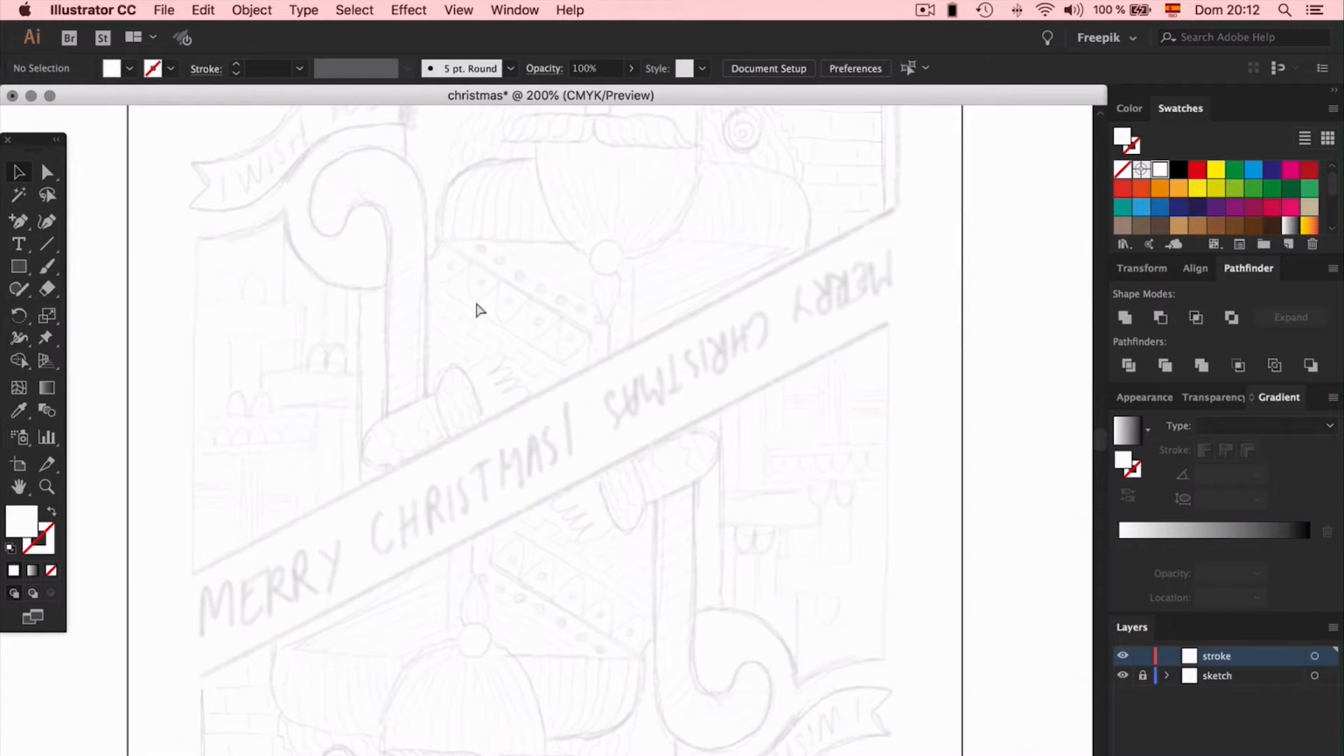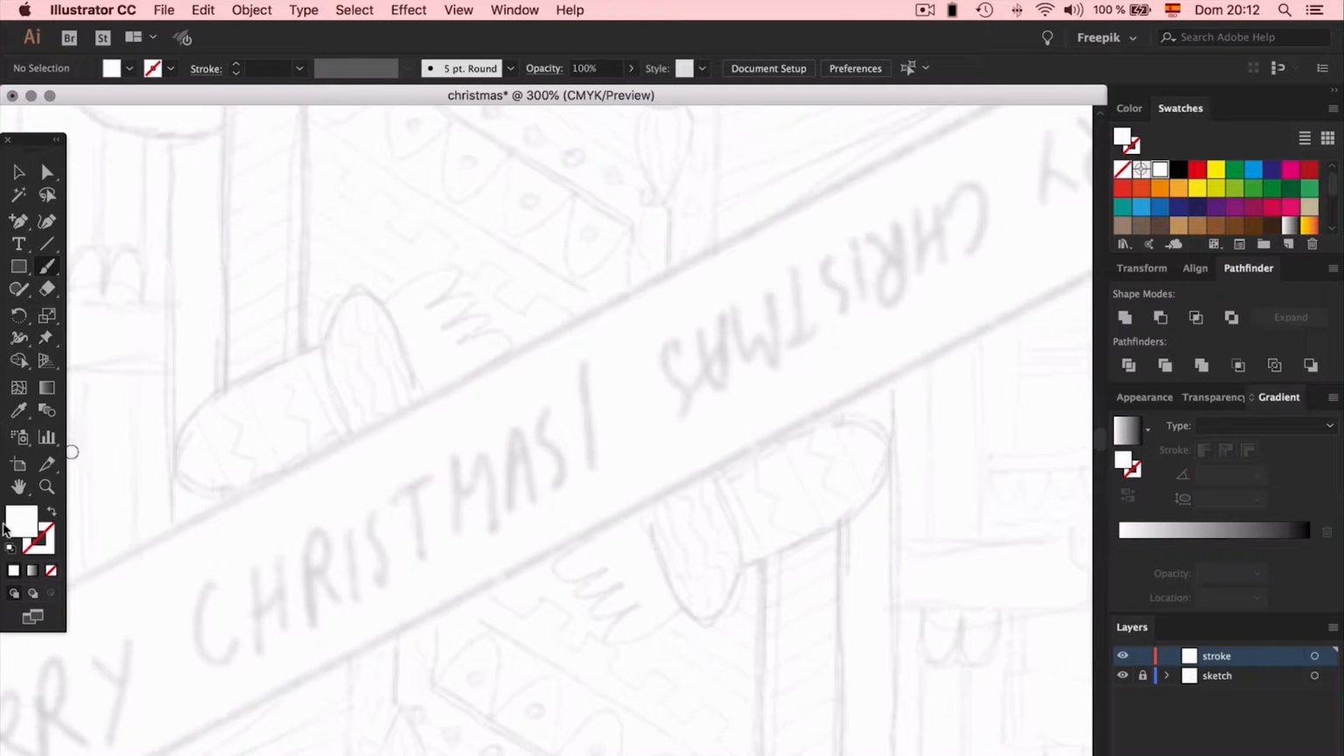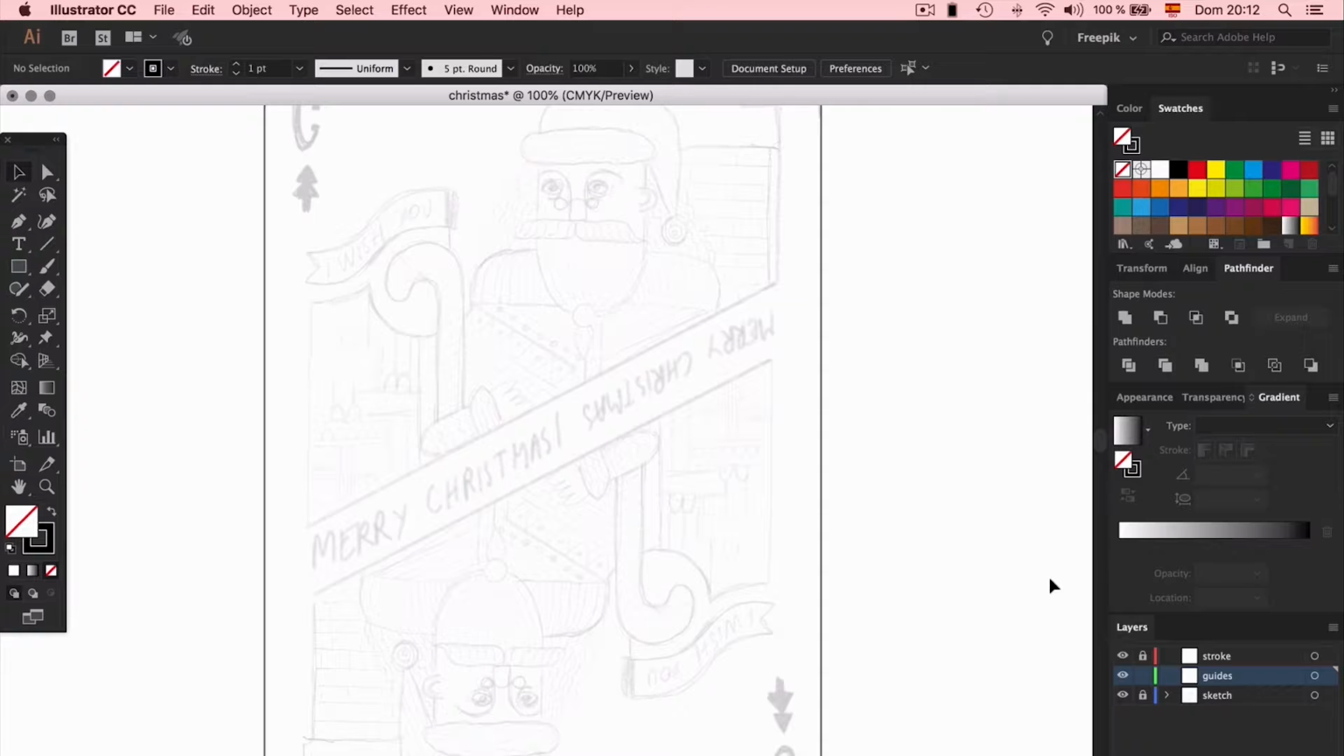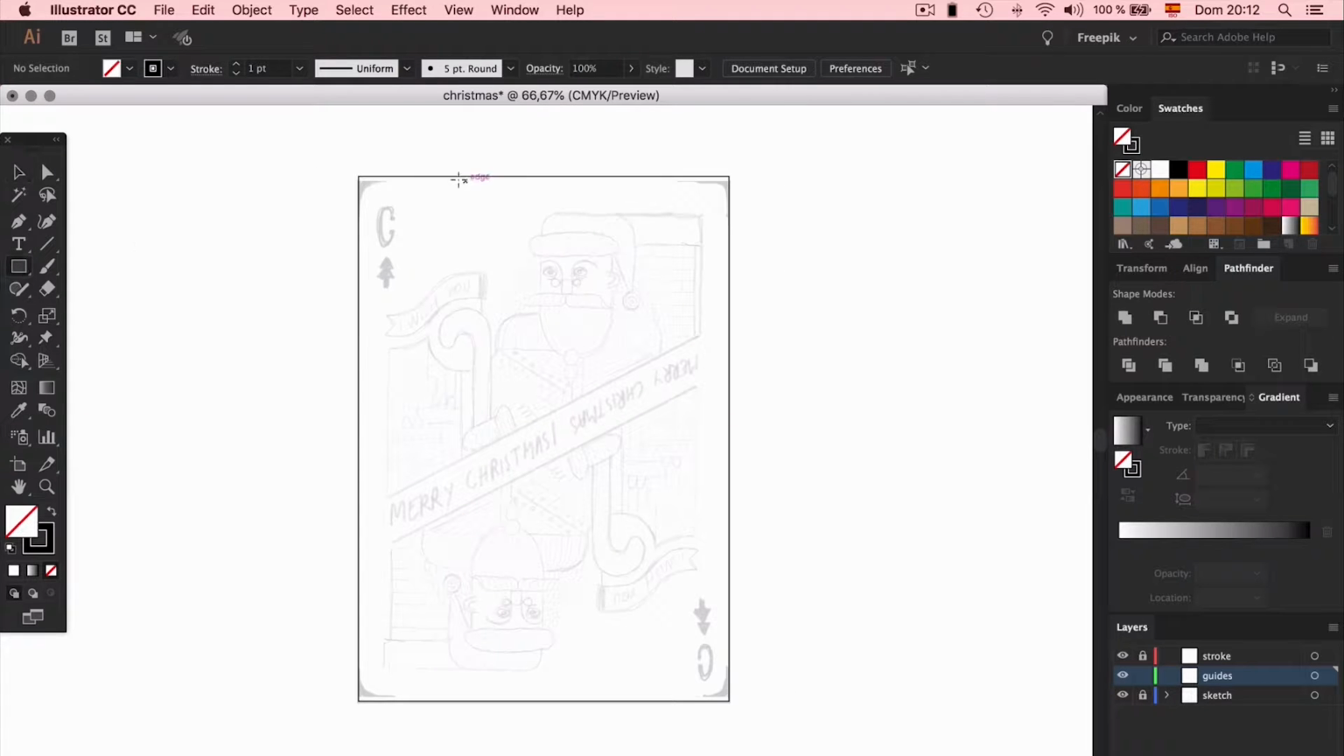Why? Well, if I create here a line and reduce the sketch opacity, I can see both the sketch and my drawing. See? Also, between the sketch and the stroke layers, I'll insert a new layer for the guides. We'll see it in a moment.